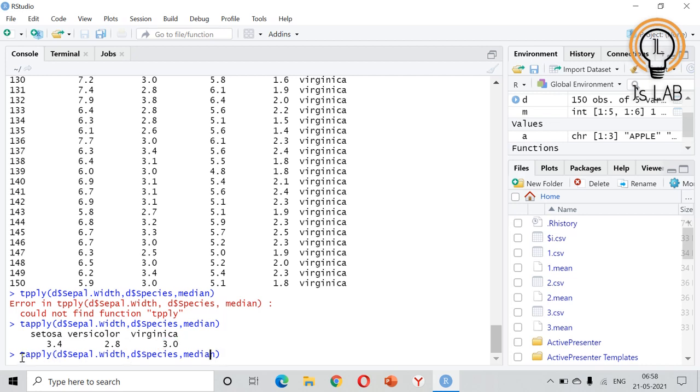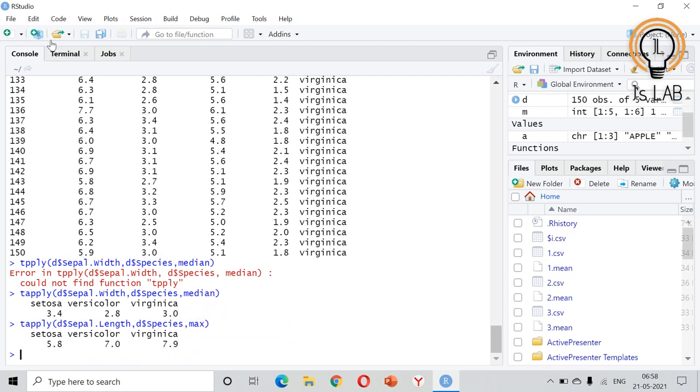So we'll make another one. Instead of sepal width, you can go for sepal length, these species, and we will find the maximum values. Okay, so the 3 species and their maximum sepal length values are displayed.